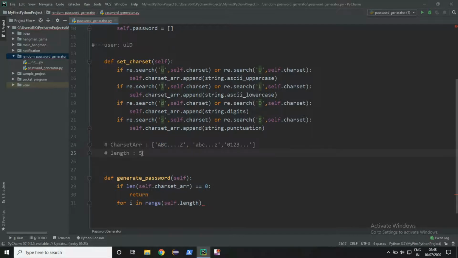So for length 5, in the first iteration we will get a random element of an array, like here 0, 1, 2. From this we will get a random number from the length of this string, like here we can get a random number 3. So now our first character for the password will be 3.